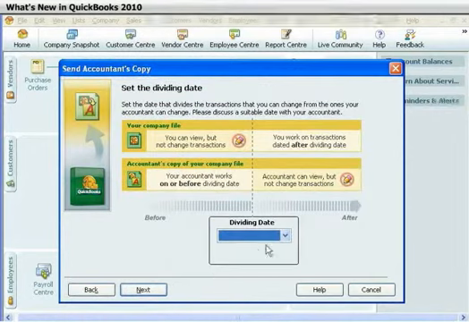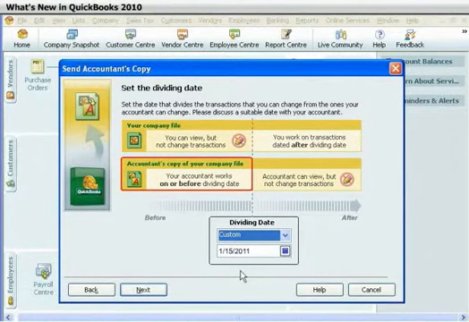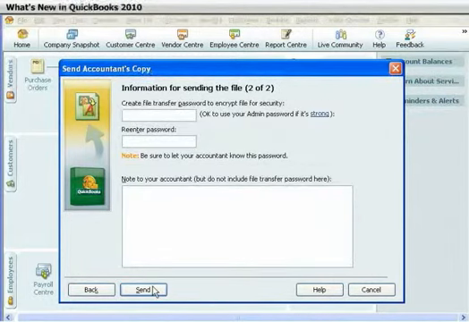Choose a dividing date. This allows you to continue working on transactions during this year while your accountant works on transactions last year to make adjustments, fix errors, and prepare taxes. Enter your accountant's email address and click Next. Enter a password to protect your file. Add any notes and send your QuickBooks file.